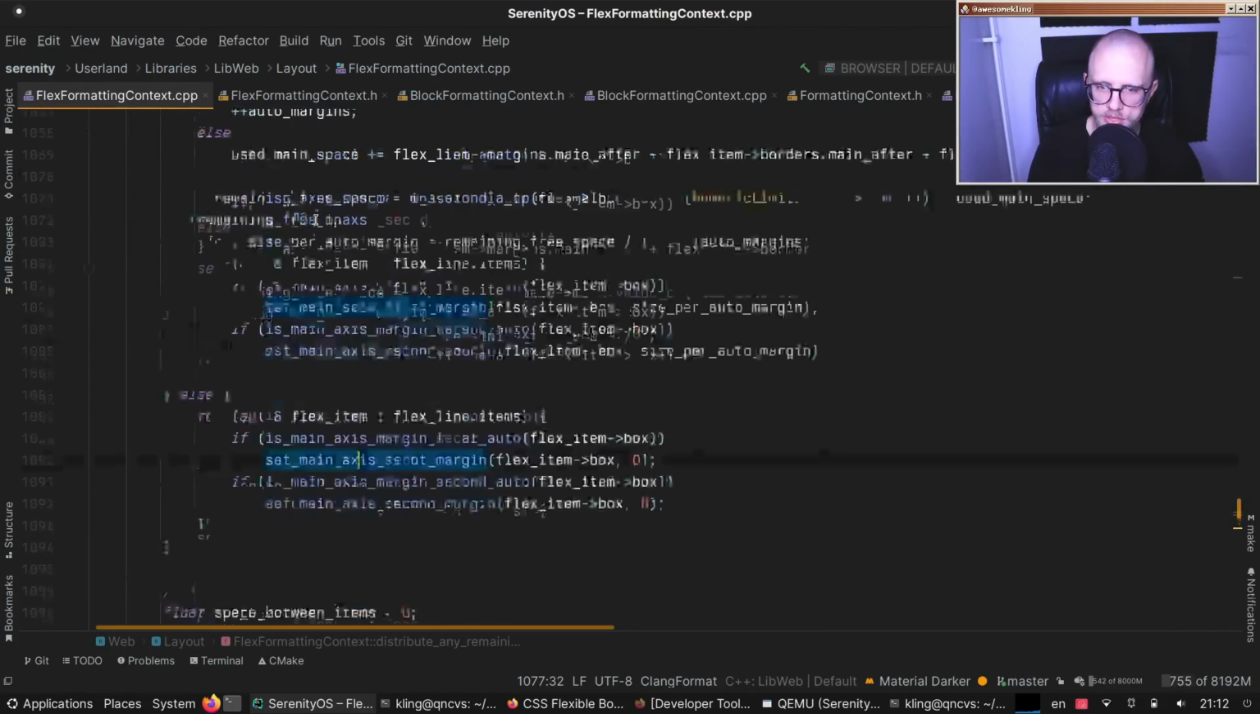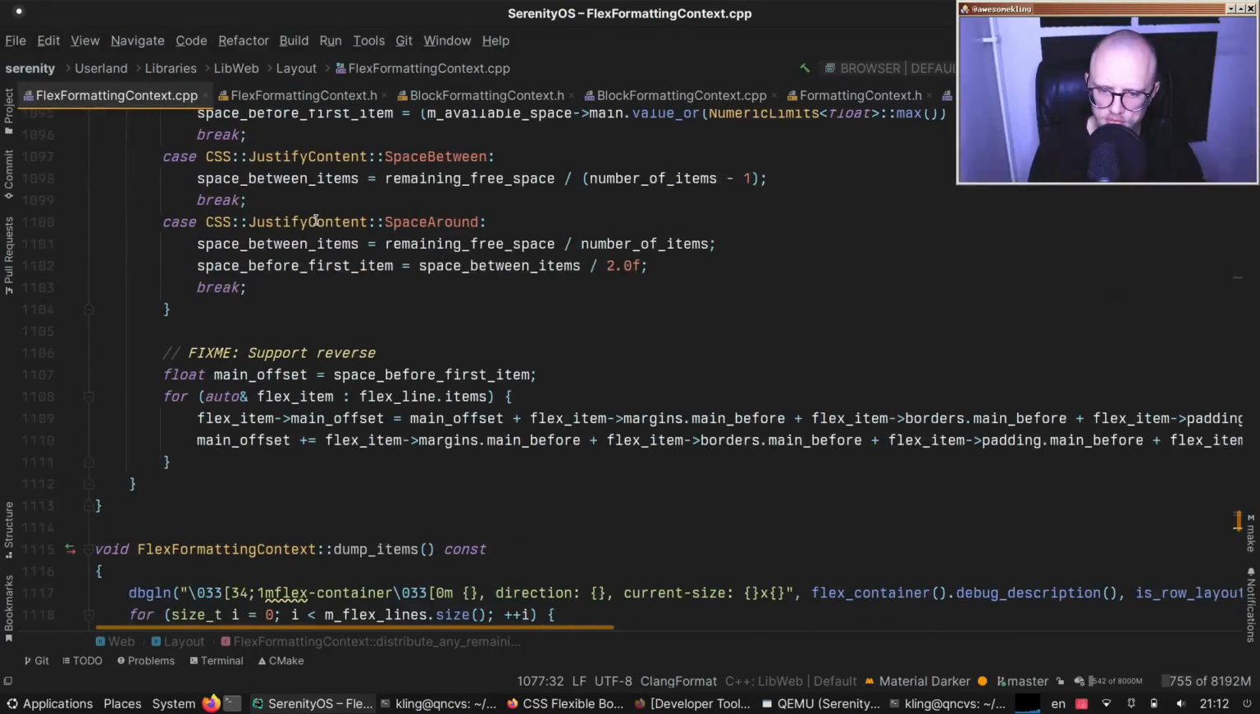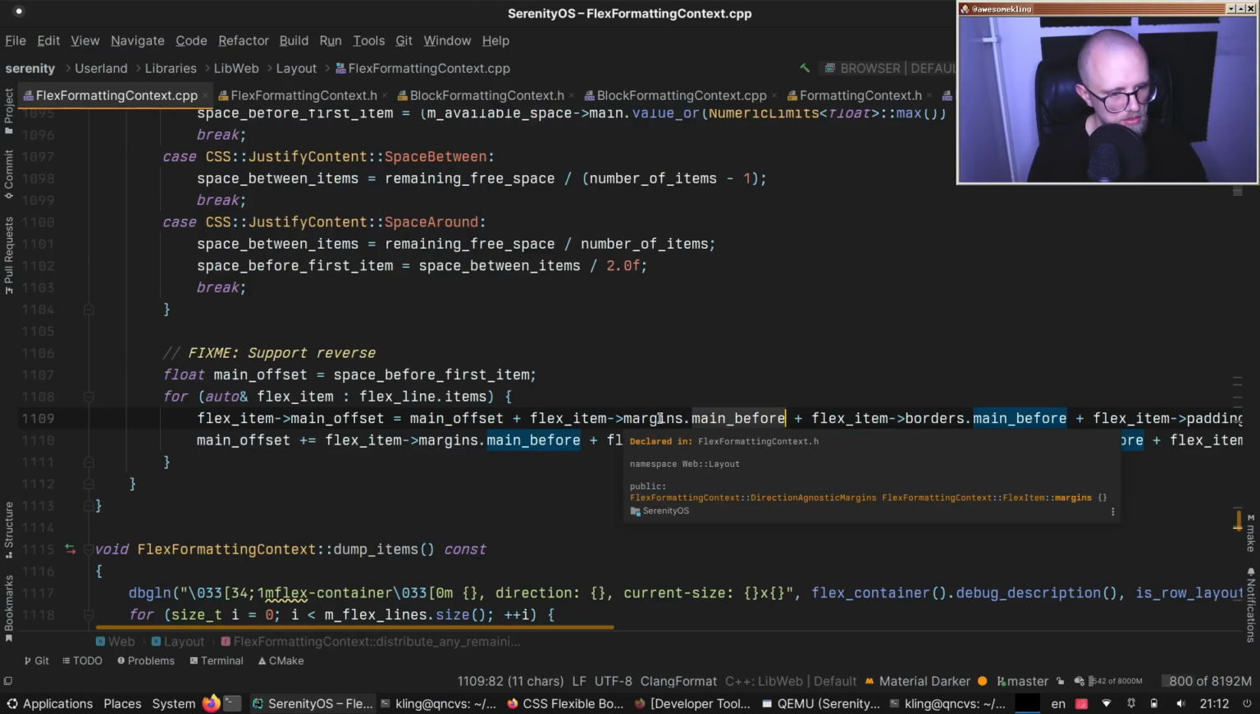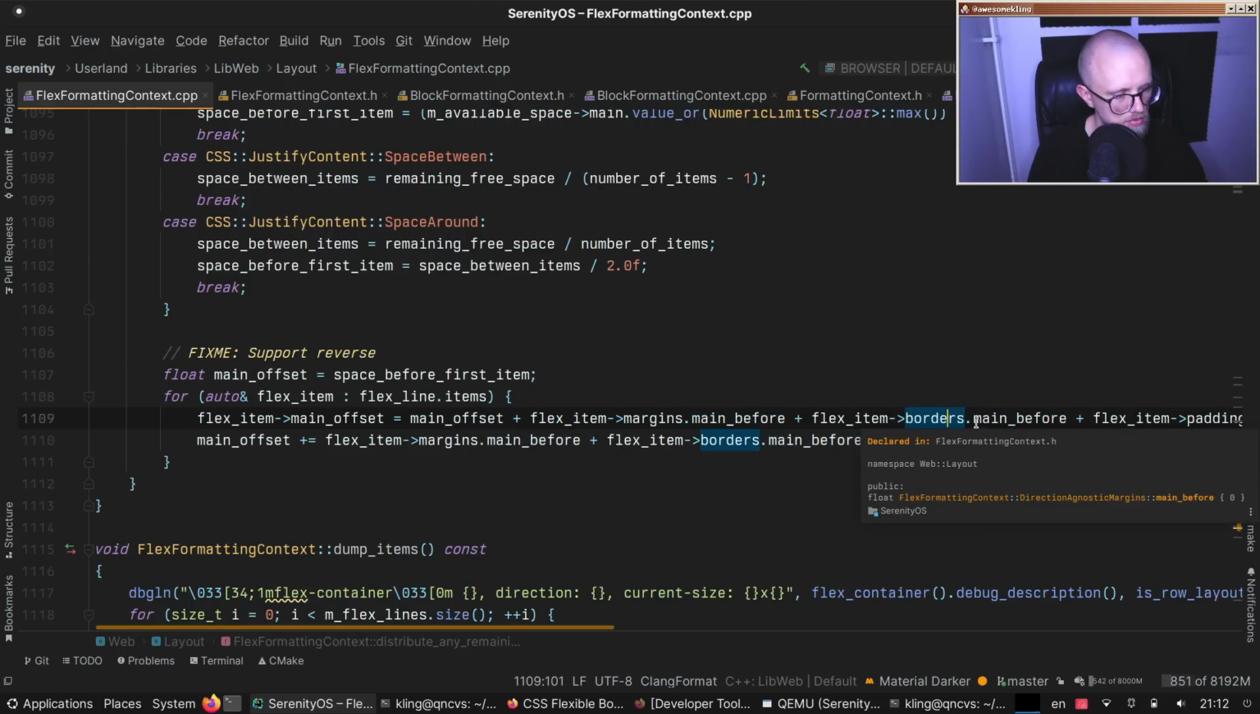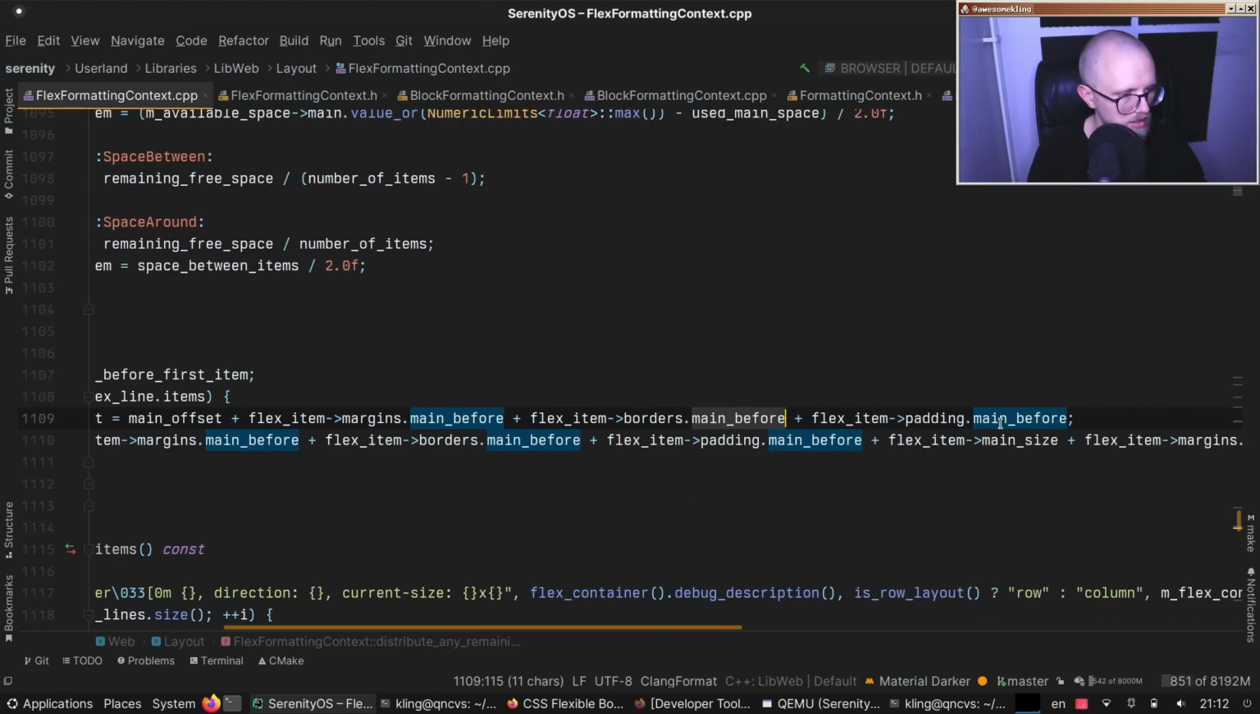Where do we position everything though? Main offset. So this is where we compute the actual offset. So the offset is like we're laying out from left to right or right to left or top to bottom, bottom to top, whatever, in some direction, and the main offset is where we're going to place the next item in the flex direction. So it's the current offset plus main before margin plus main before border plus main before padding.